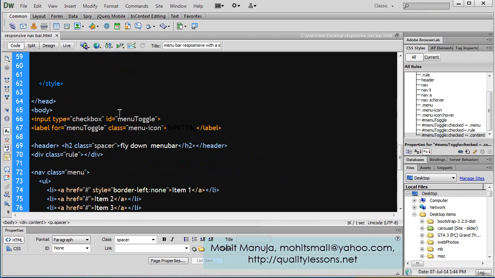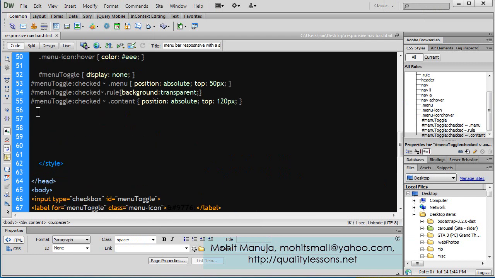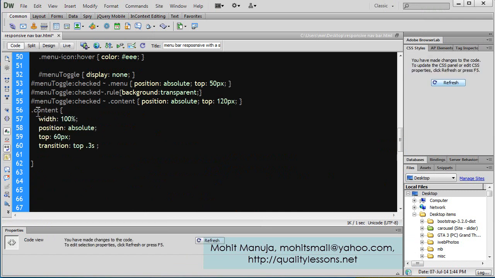Also, there's one more rule that I would want to insert out here in the opening and the closing style tags, which goes like this. For the content, width 100%, position absolute, top 60, transition from the top at this rate. So you see width 100%, self-explanatory, flush the entire width from left to right. At most times, even if you don't write the rule, it's still gonna do that. Position absolute, so not static, which is the default behavior, and from the top 60 px and transition top over 0.3 seconds.